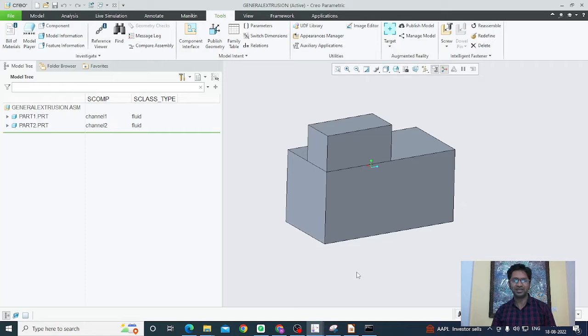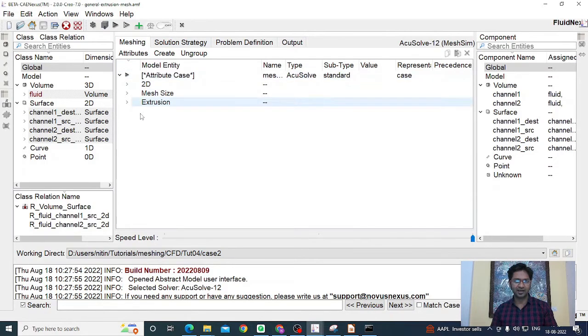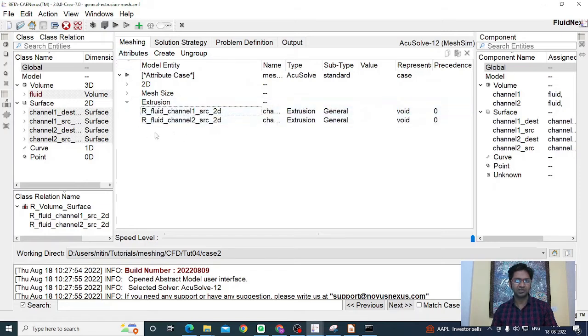Let's now see some details related to the abstract model file. You can see here I have opened the abstract model file from the scribe directory, and you can notice in the meshing tab there are extrusion attributes already specified. Now this extrusion attribute will help to have more control on the layers between your source entity and the destination entity. Maybe I'll quickly show you how to create this extrusion attribute.